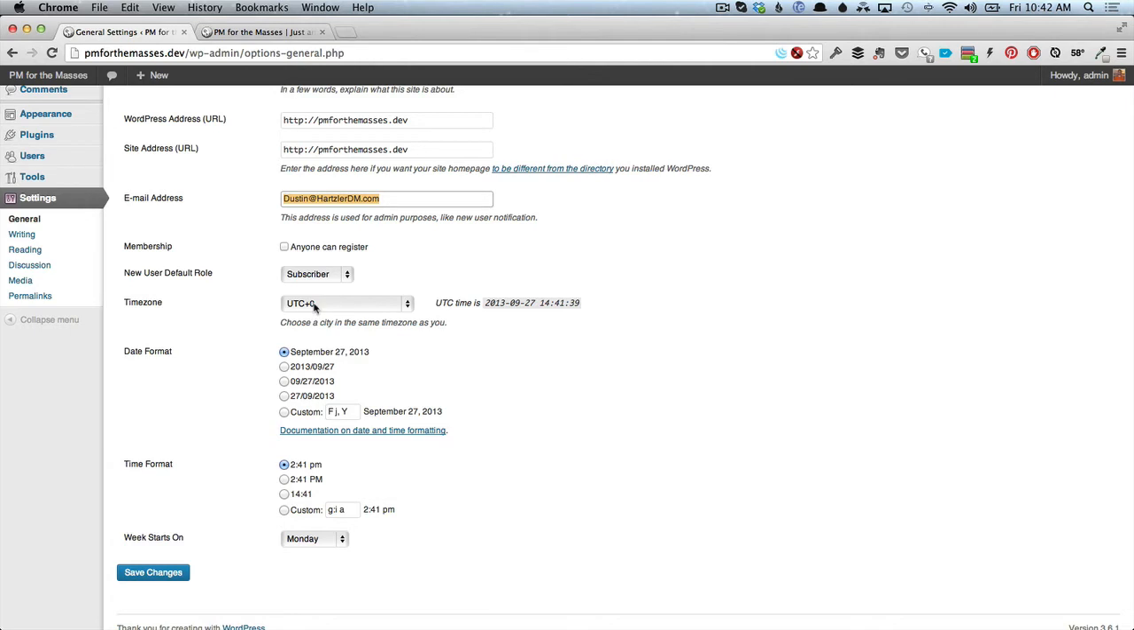So if I wanted to, I could go in and just say -4, and then it would update the time over here once I clicked Save Changes. The problem is here in Ohio, we are on daylight savings time, and so I would have to go in two times a year and change that.